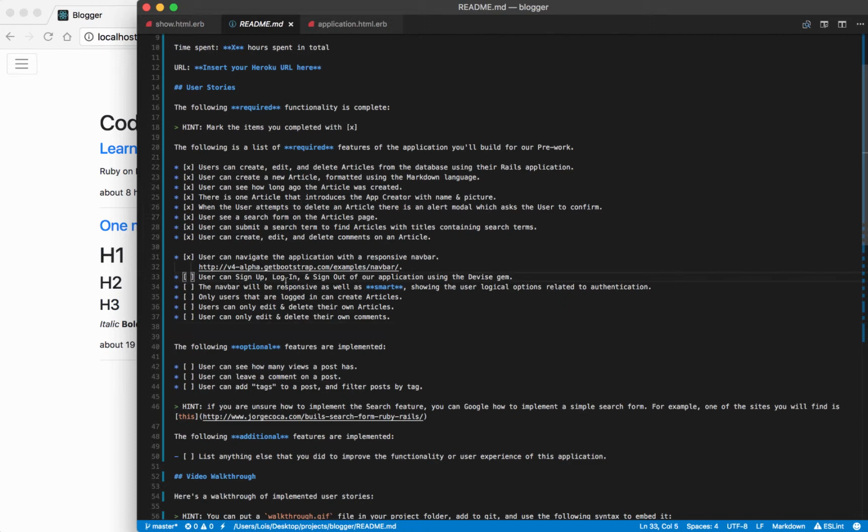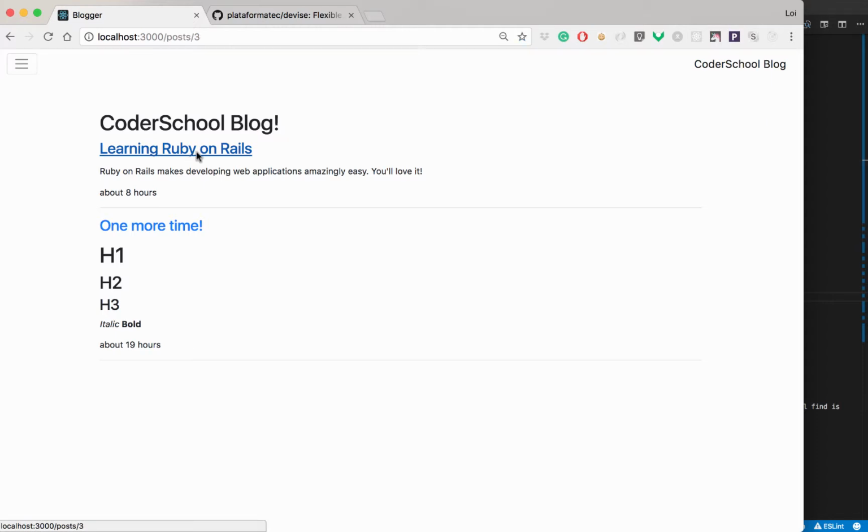So users can sign up, log in, and log out of our application using Devise. The navbar will be responsive as well as smart, showing logical options related to authentication. Only users that are logged in can create articles. Users can only edit and delete their own articles. Okay, so that one's pretty easy.